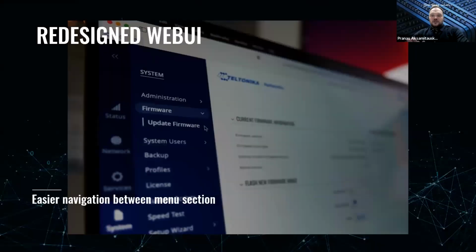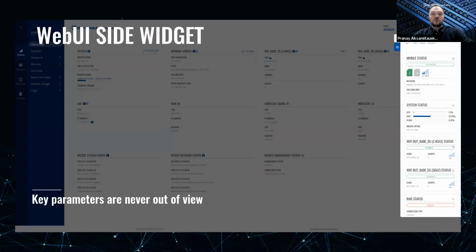Thank you, Edvinas, for explaining the most interesting updates, but I know that there are still a few quite important ones. I believe those who are daily using our devices have already noticed the redesigned web UI. All these updates with the web UI, with design, we are doing to make it even more intuitive and even more user-friendly. And a web UI side widget is also added. From now on, you will never miss any important data when configuring the device. Key parameters can be visible independently of which menu section you are in.